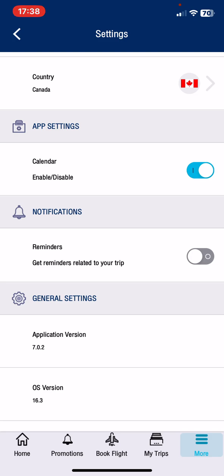If you want to enable notifications and get reminders related to your trip, then just click on the white circle next to it. And once it turns blue, the notifications are enabled.